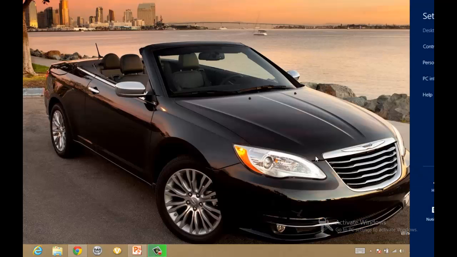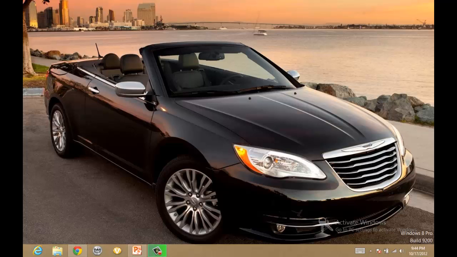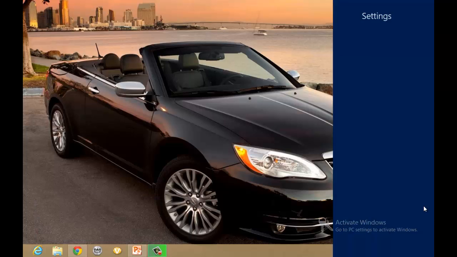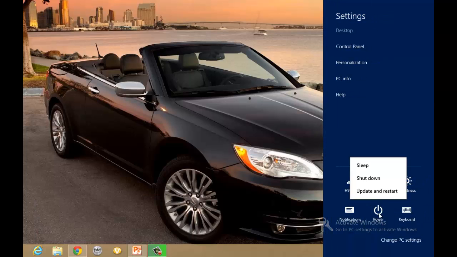So let me take it slowly to show you how to shut down. You go to the charms bar, go to the bottom right and drag up if you have a computer, or just swipe in from the right if you have a tablet or touchscreen computer. You go to settings, you go to power, and then you choose shut down or restart or whatever you choose to choose here.